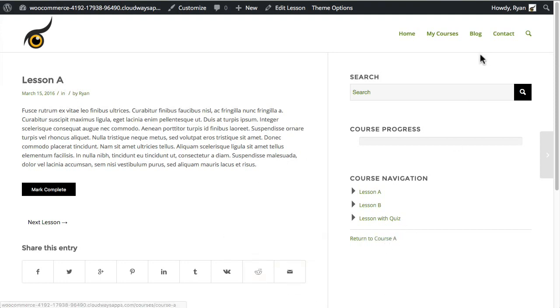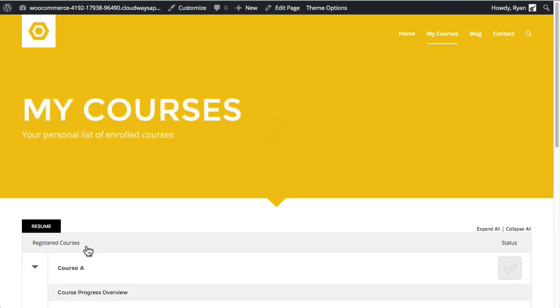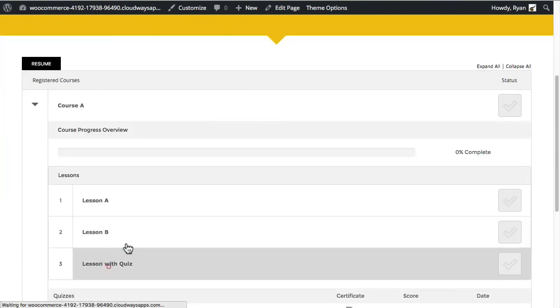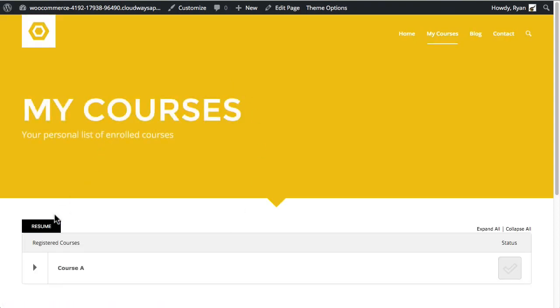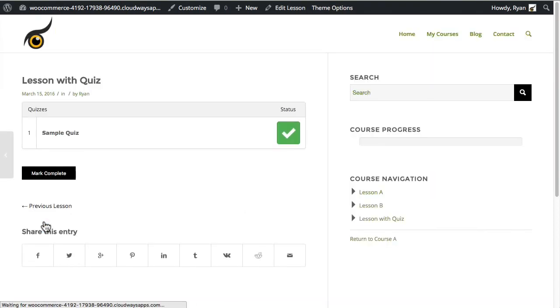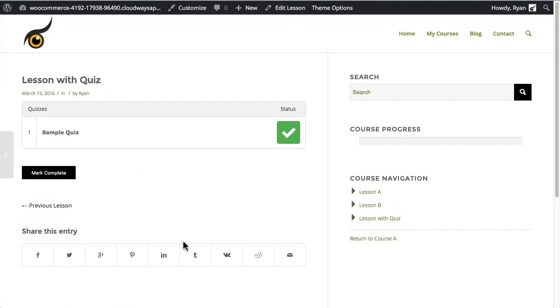Let's go back to the courses now. Actually, let me show you with another example. So let's say I go to the lesson with quiz. So I'm at this lesson now. I've loaded that. I go back to my courses. So this is the dashboard. It's got the resume button here. When I click resume now, it knows that the last thing I did was go to this page. So that is how the resume button works.